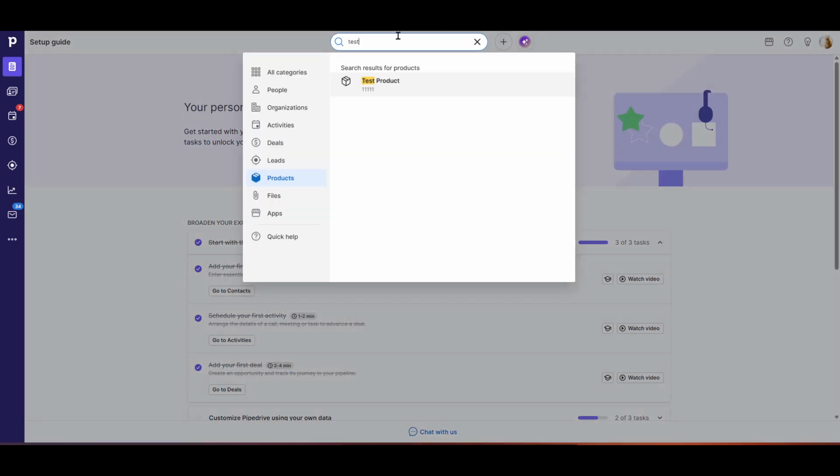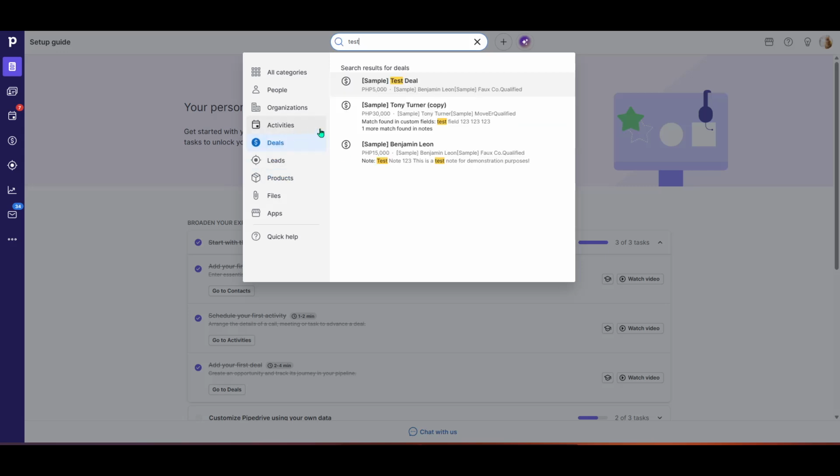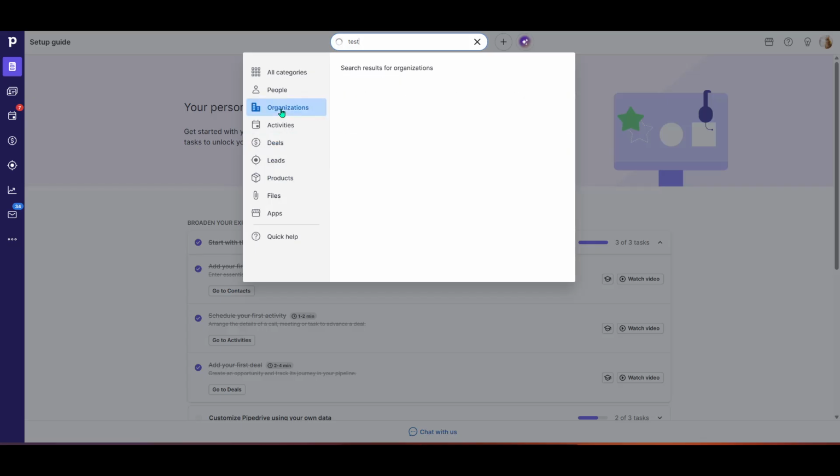When you spot the item you need in the results, select it. Just click on it, and you'll jump straight to that record's detail view. From there, you can review information, make updates, or continue your workflow without missing a beat. That's the entire flow. Click the global search, type your keywords, use the categories on the left to focus your results, and select what you need.